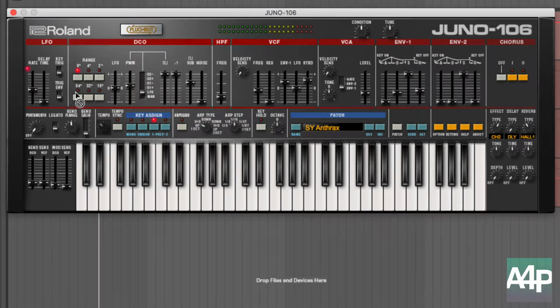So how the 106 works is you've got like a DCO section where it's really got like one oscillator that outputs a sawtooth, a pulse width, and a sub. So let's just have a listen to those, shall we? Let's have a listen to pulse width. And you can control the pulse width modulation either with this fader, and I should say via modulation as well. By default set to the LFO.